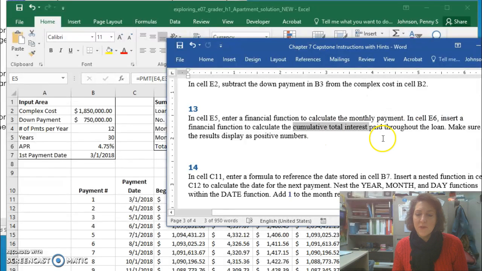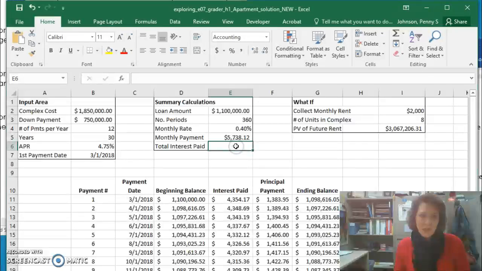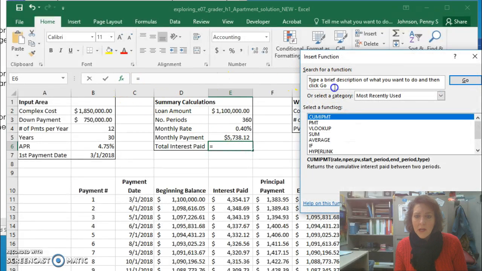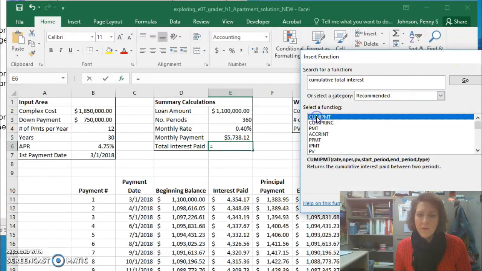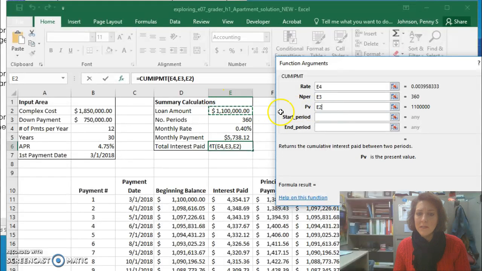So I'm going to copy this phrase, cumulative total interest, and I'm going to go back here to our spreadsheet, down to E6. I'm going to insert a function. I'm going to search for that phrase, cumulative total interest, and there it is for me. All right, so in this one as well, all of our input values are here in column E. So our rate is here, number of payments there, present value is the value of the loan for us.